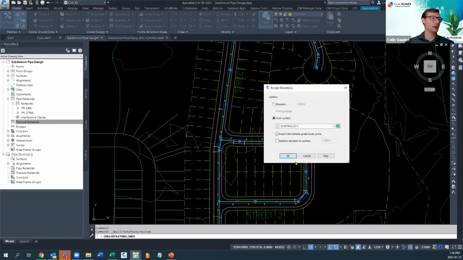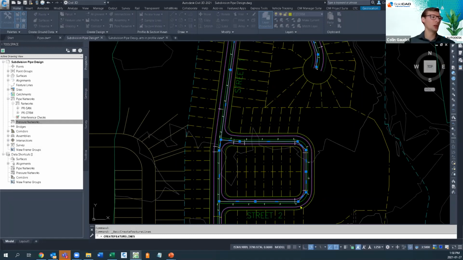So I'll click OK. And I can assign elevations from not the existing surface, but my road top surface right here, or my finished grade surface. I don't need intermediate grade breaks, but I do want this to be -1.5 below the surface at all times. And we'll click OK. Now I've got feature lines that represent all of my storm sewers in here.